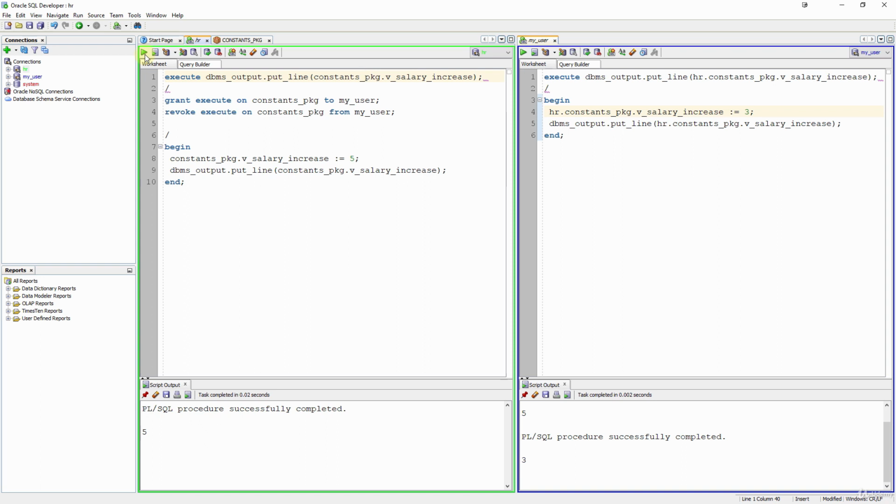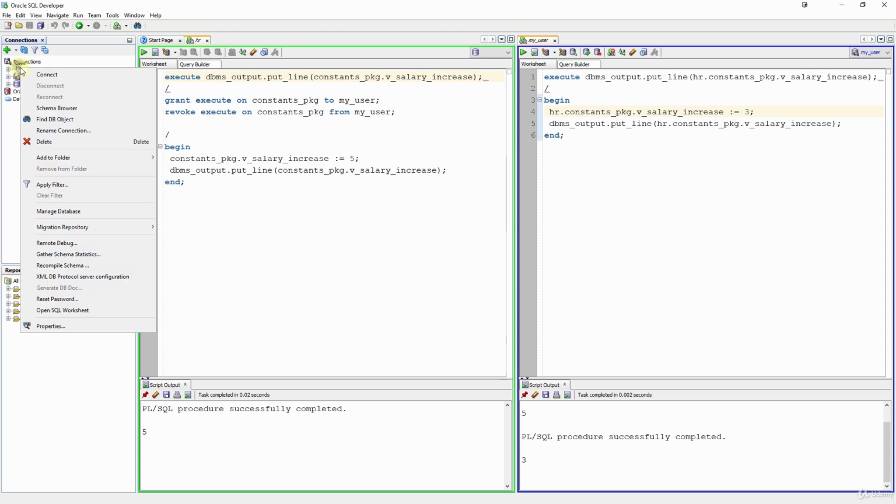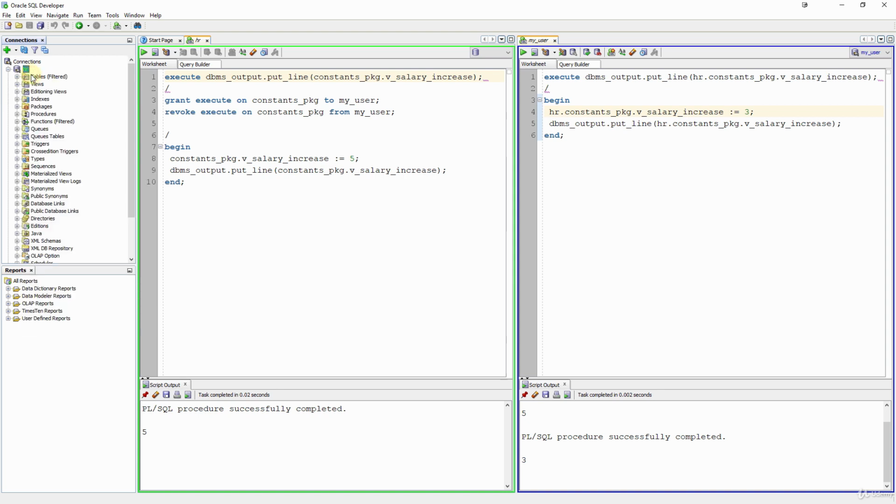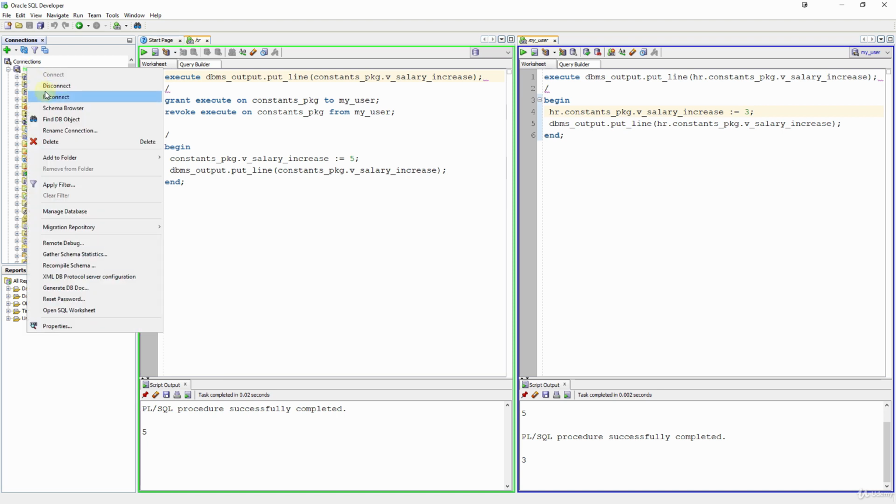To see that better, let's disconnect and reconnect and run that code again. But before running, let me warn you. Reconnect does not mean disconnect and connect. If it is already connected, it will not disconnect and reconnect. So if we click on reconnect, it won't work for us now.